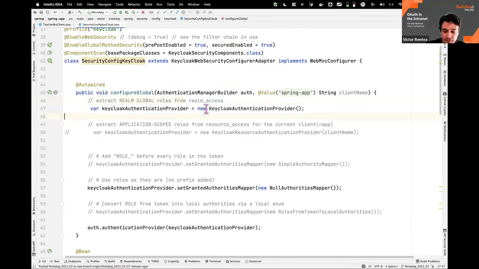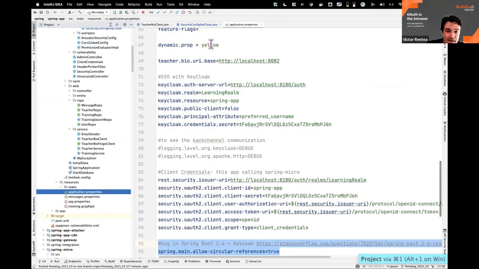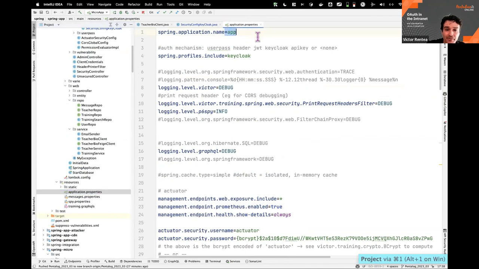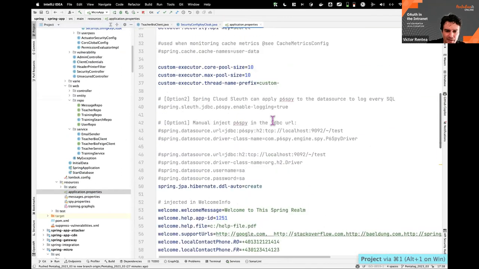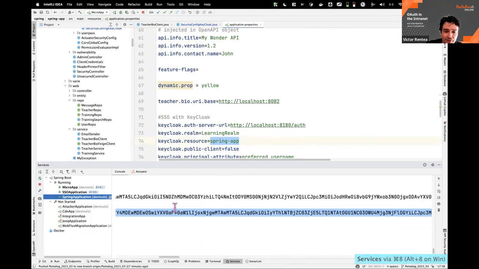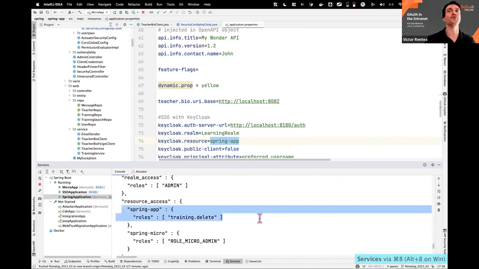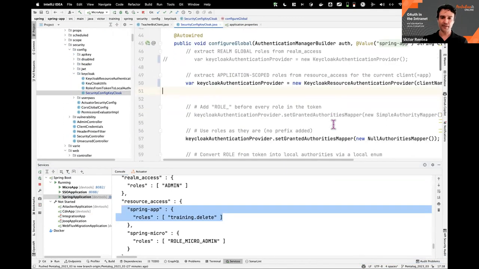You choose. Or if you uncomment this line, you will just read it from the resource access under my client name. So if my name is, let me show that. If my client name is called Spring App, then under Spring App, I will find my roles and I will read them from there, right? So these will be my roles, basically, if I just uncomment that line, right? I don't have time to demo everything, you just have to trust me on that, right?